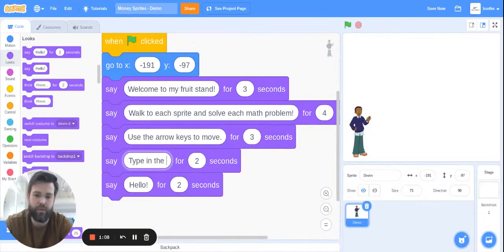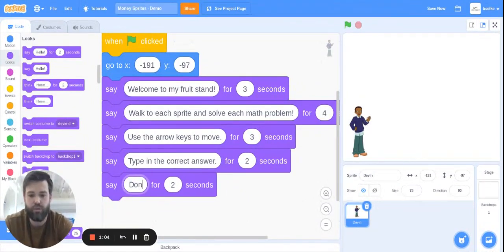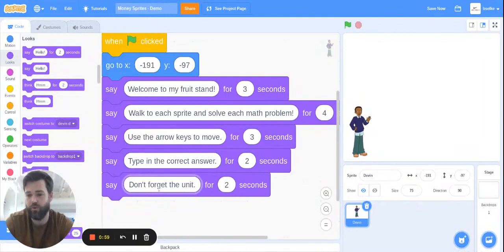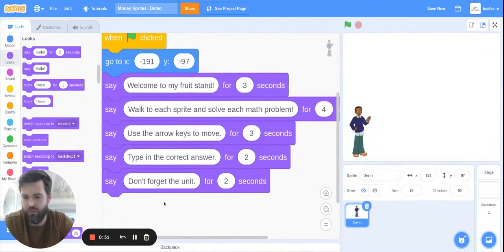They need to type in the correct answer to the question that they get asked, but it's really important that they don't forget the unit. They actually have to type in the word cents with the number for the amount that the object costs in coins. So we'll get to that in the next video.